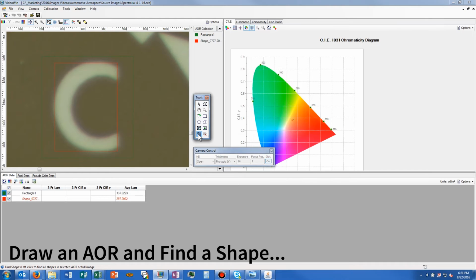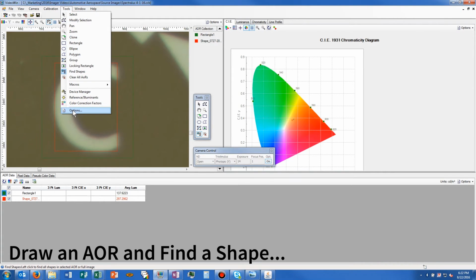For military applications, VideoWin has predefined templates that help accurately locate the 3 points within a character for the calculation of luminance average. Click on Tools, then Options, then Character Tagger. From the drop-down menu in the Source Template field, select the template adhered to the design of the product.